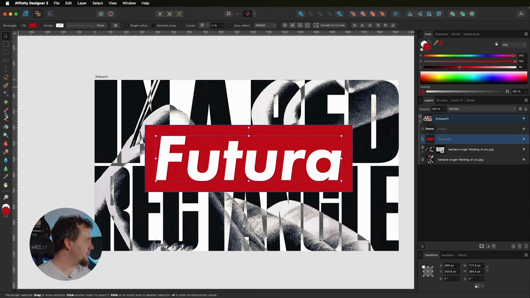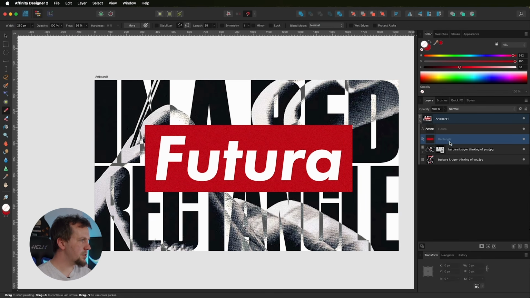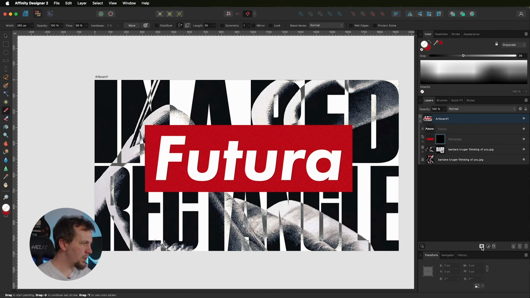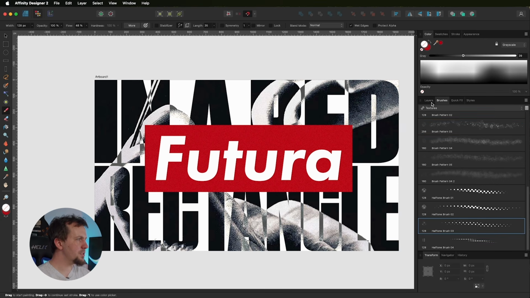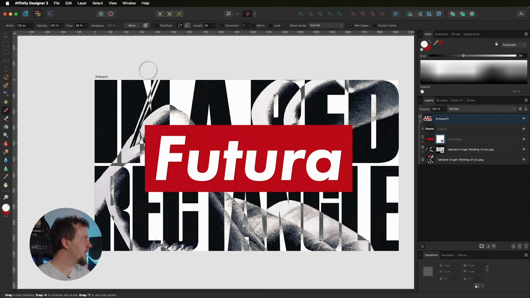So I'm going to switch to the brush tool. Let's select the rectangle and we'll click the mask layer button. That will add a raster mask that we can now paint on. So with that mask selected, I'm going to go into my brushes. For this, I'm just going to select one of these halftone brushes. I'm going to be using the halftone brush number 3. Let's go back to the layers panel. And I'm going to make this brush just a little bit larger.